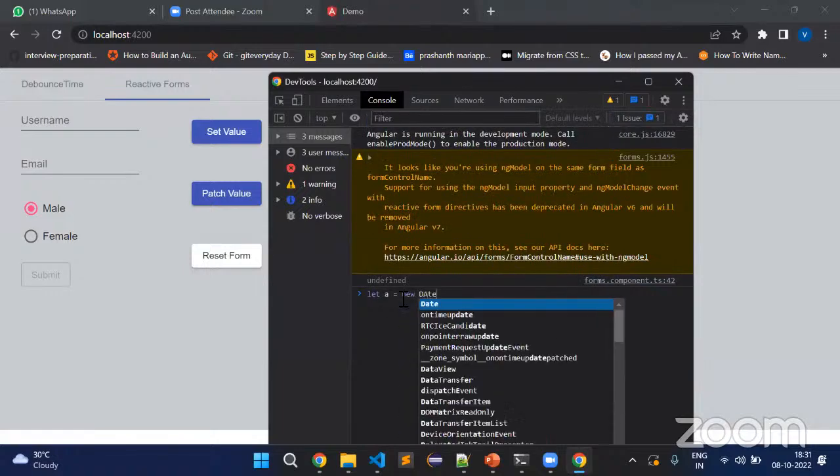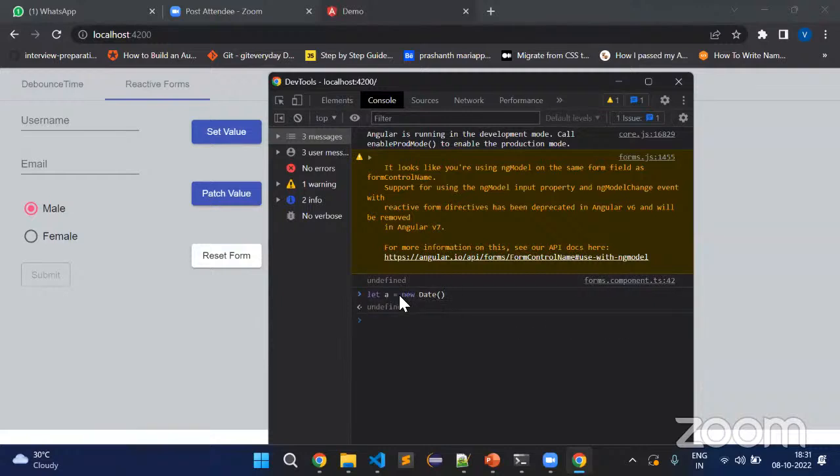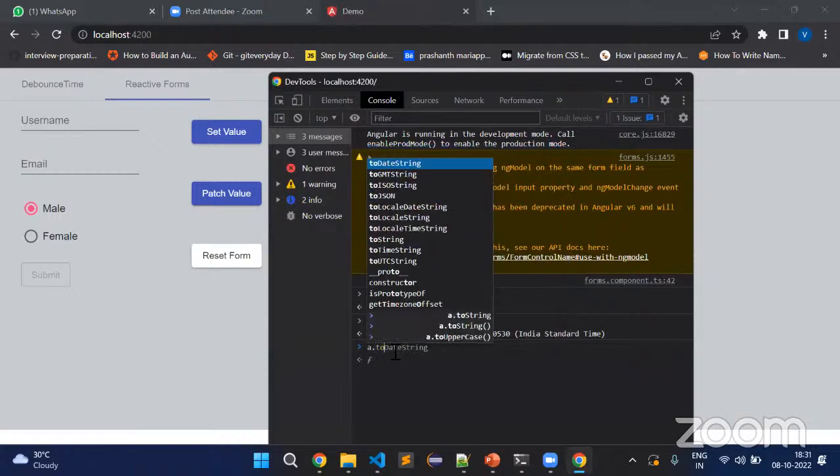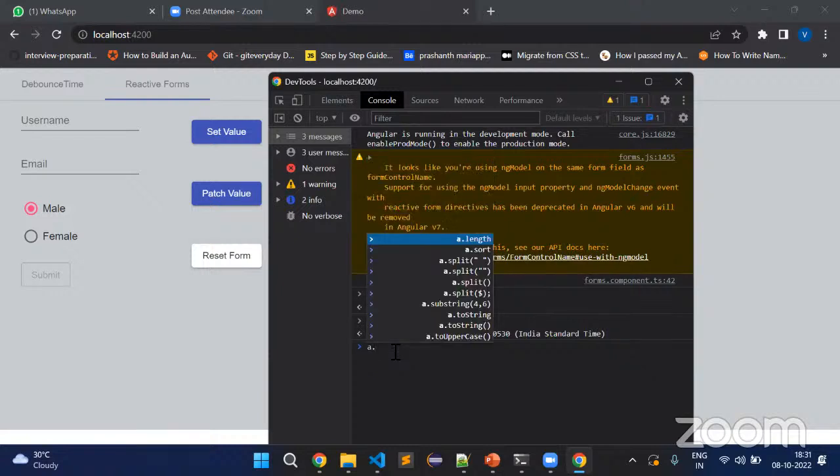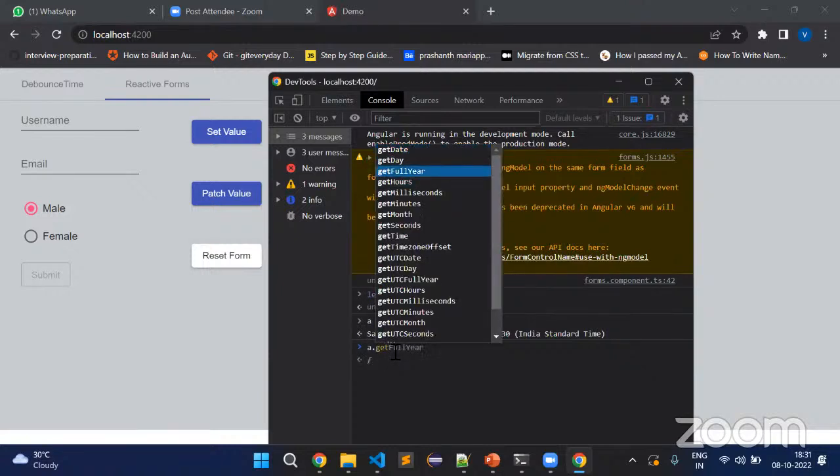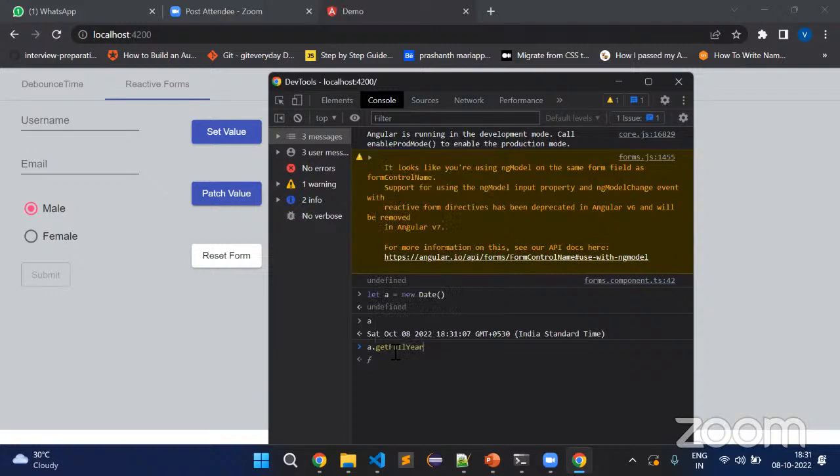For example, this is a date function provided by JavaScript. So this is a basic date format. If you want to get only today's date, you can get date or get day. Otherwise, you can write a small code and get the format in which you want the date. So like that, every JavaScript code and the small modules, you can practice it here.